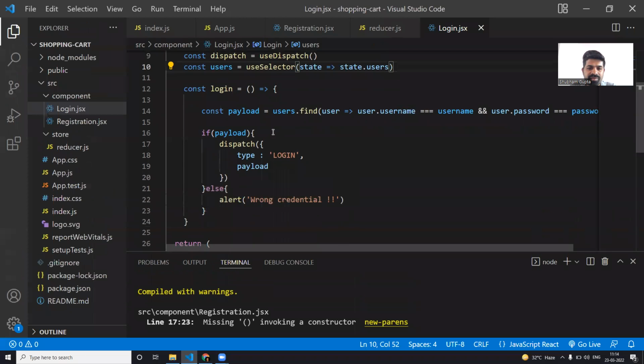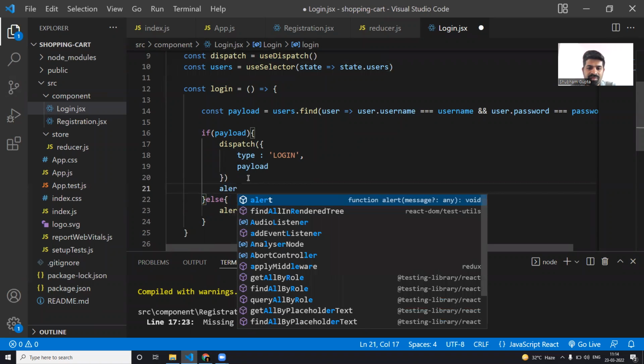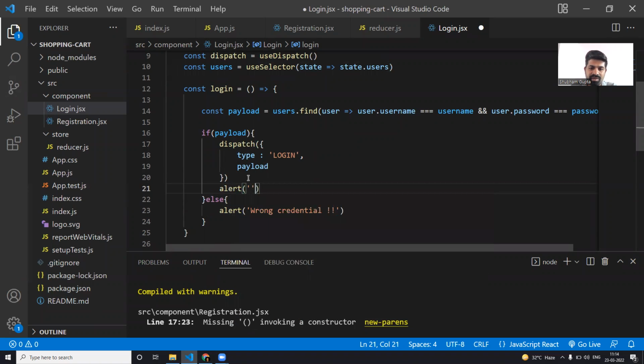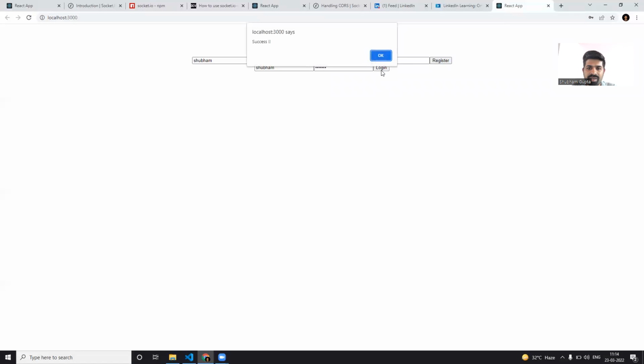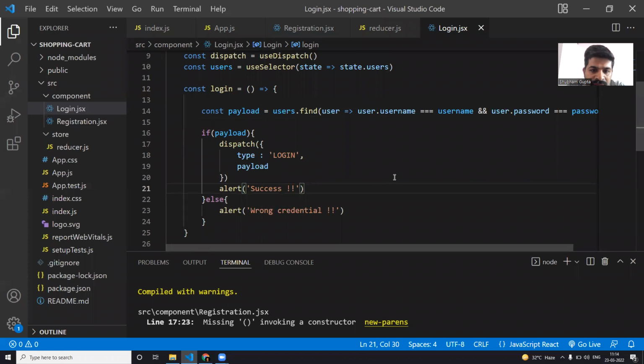And on successful dispatch, we should alert success. Save it and then try. It's a success. If I enter a wrong password, it will say wrong credential. You will see this right now. Yes, sir.